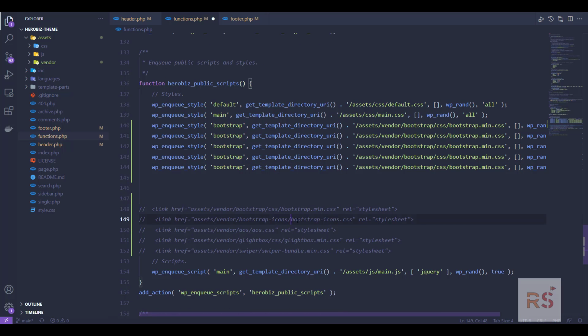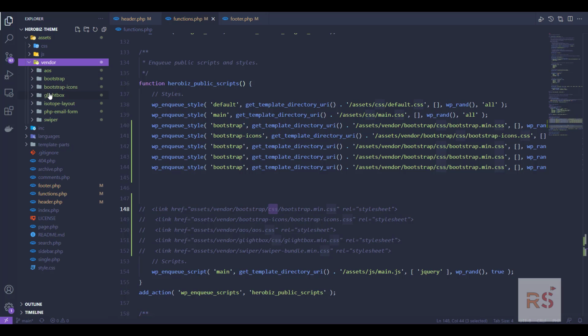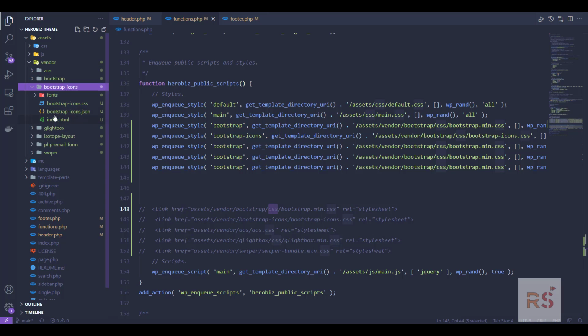So the next one is bootstrap icons, so just copy it and place it in the second one, bootstrap icons, and let's change the ID from bootstrap to bootstrap icons. And the next one is AOS, so it's actually all right. So I think we have made some mistakes or not. Let me check. So the second one is vendor bootstrap icons, then bootstrap, there's no CSS folder like the first one. So if I go to vendor bootstrap icons, all right, so yeah, it's fine.